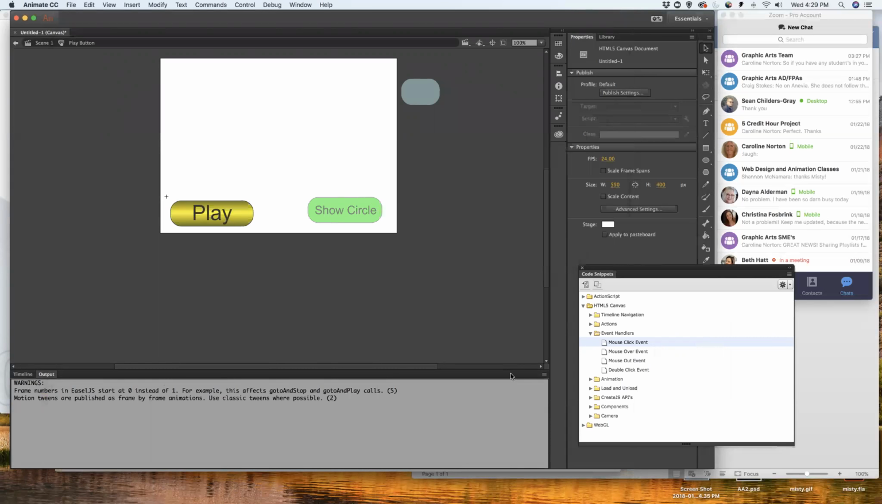Your timeline, your code snippets have all sorts of stuff. Your stop at this frame, get current frame number, click to go to frame and stop, click to go to frame and play, which is what I did. I just typed it out instead. And you've got all sorts of actions.